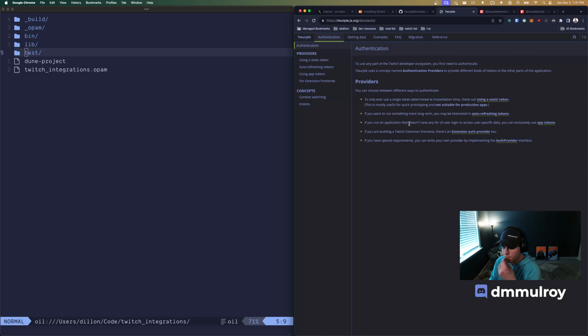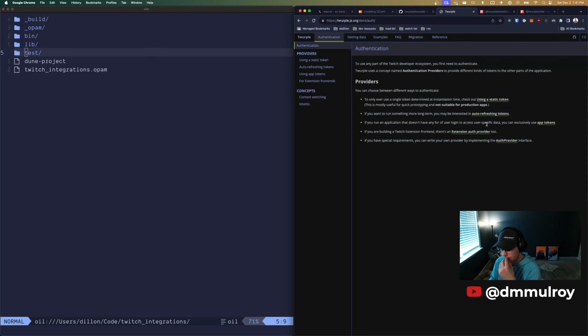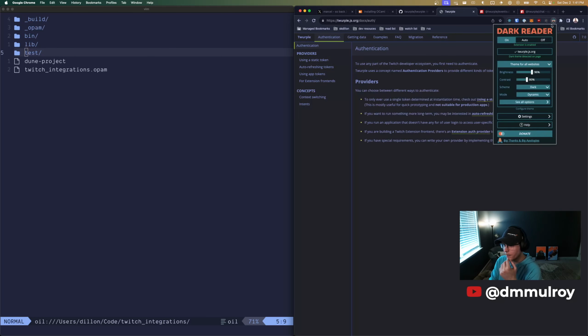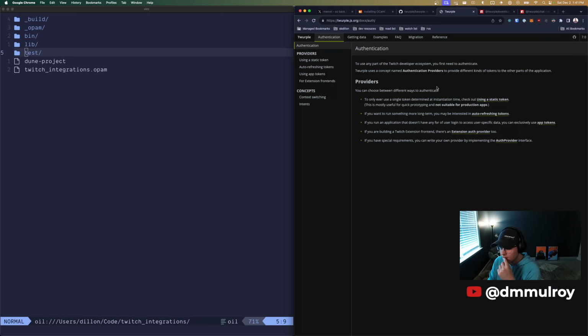If you run an application that doesn't have any use for user login to access user-specific data, you can use app tokens. What is happening here? To only ever use a single token determined at instantiation time, use a static token. You probably want an auto refreshing token.